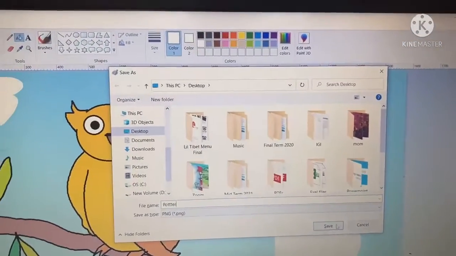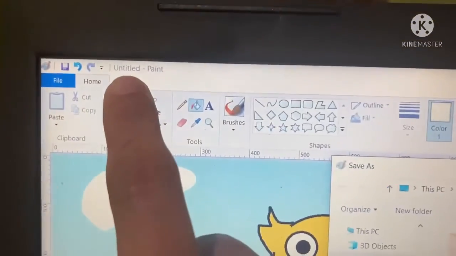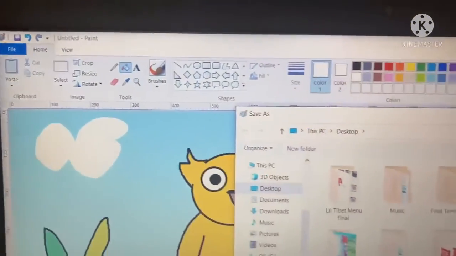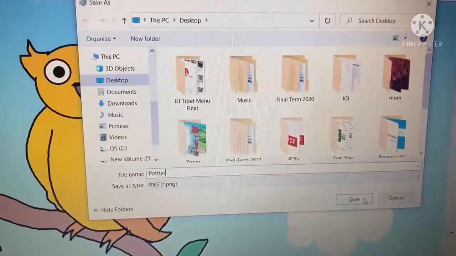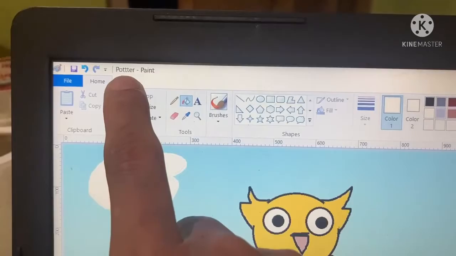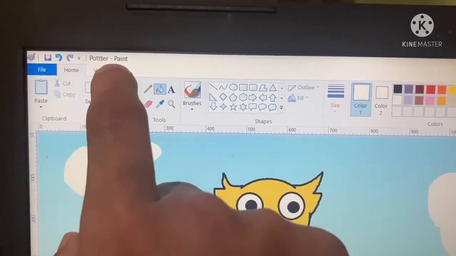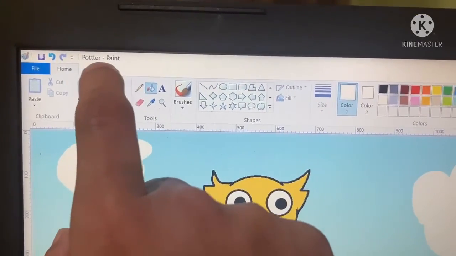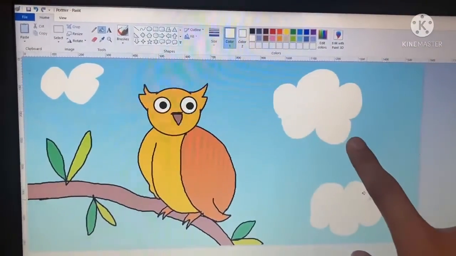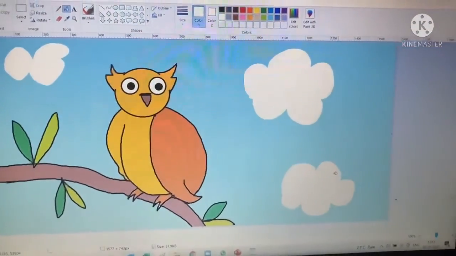One thing I want you all to remember is, if you look here, this is untitled. That means it does not have any name. But once you name it Potter and save it, the name changes to Potter. So this is called the title bar, or the name of your drawing. Perfect. I want you all to draw this and then send me a picture, okay?